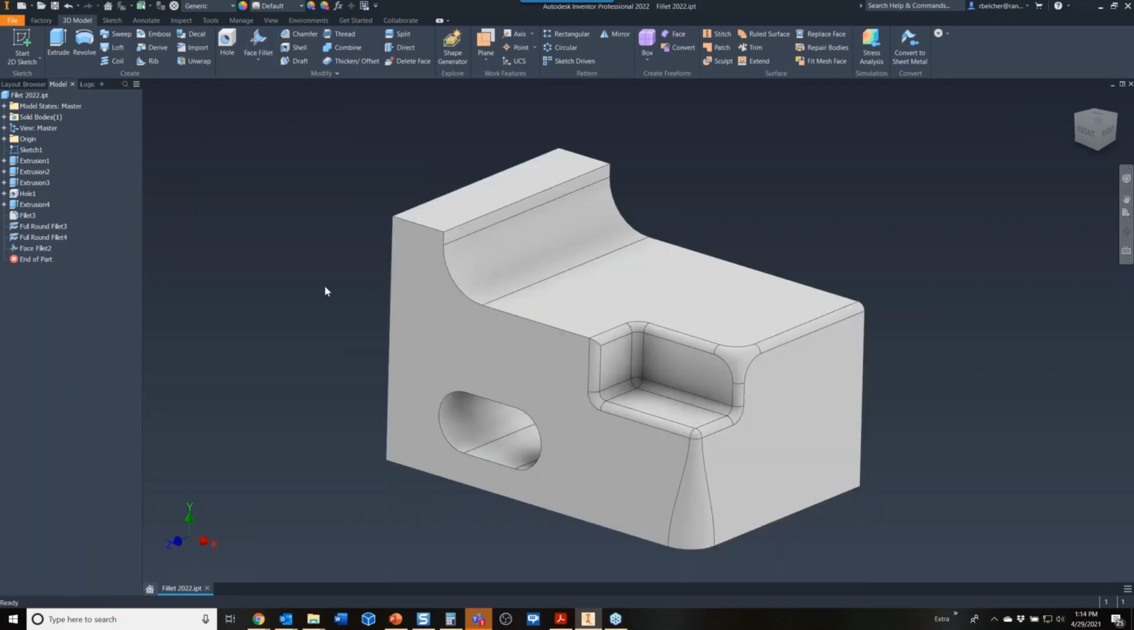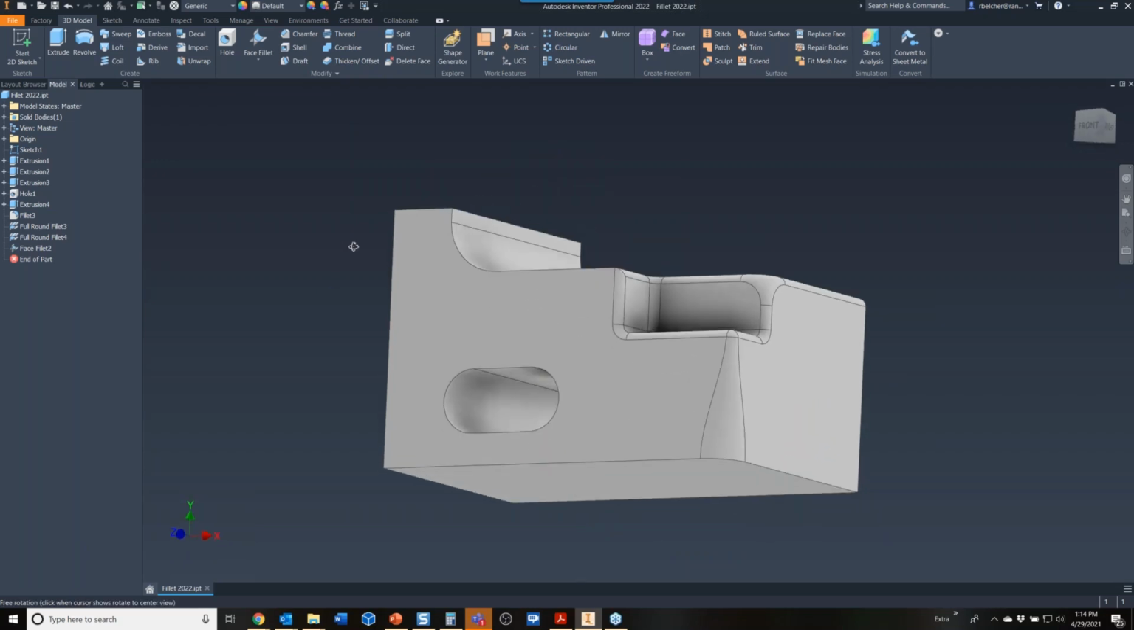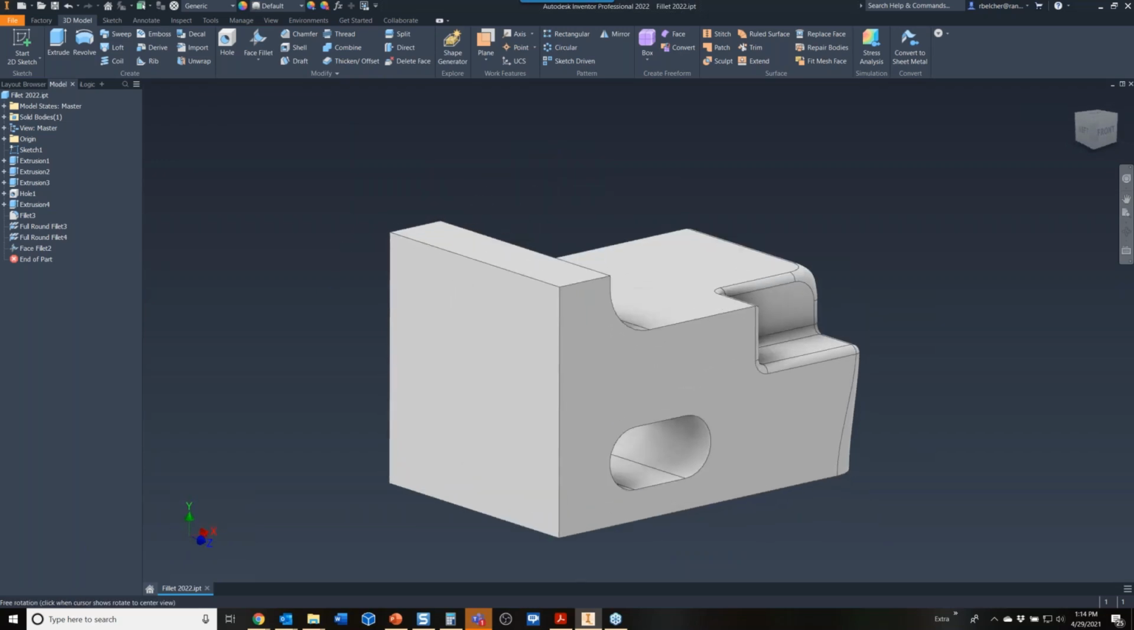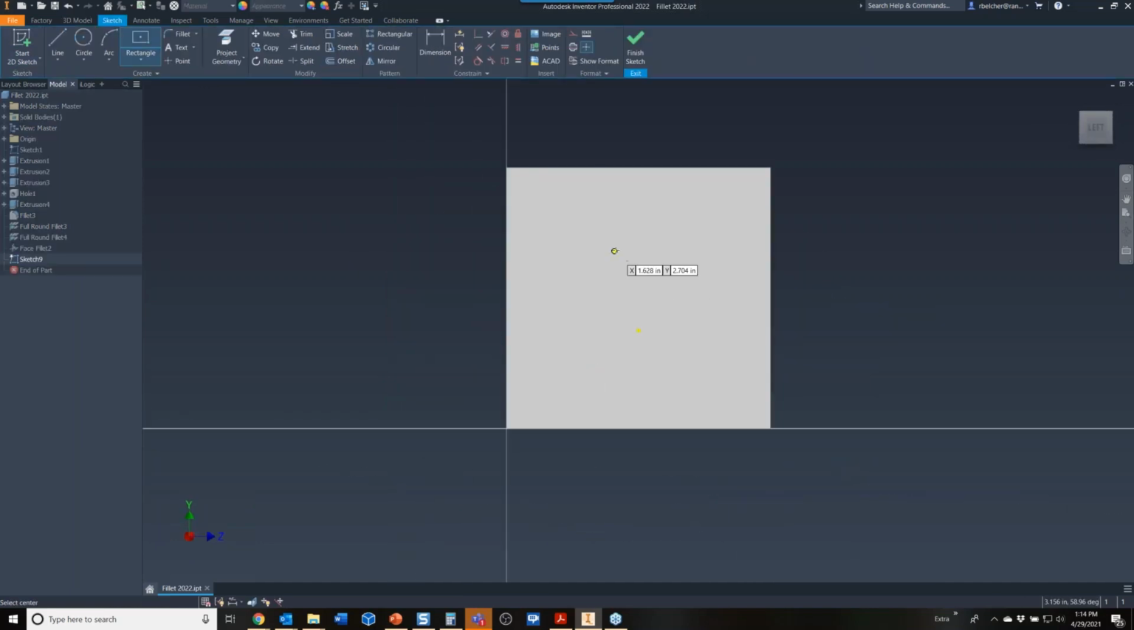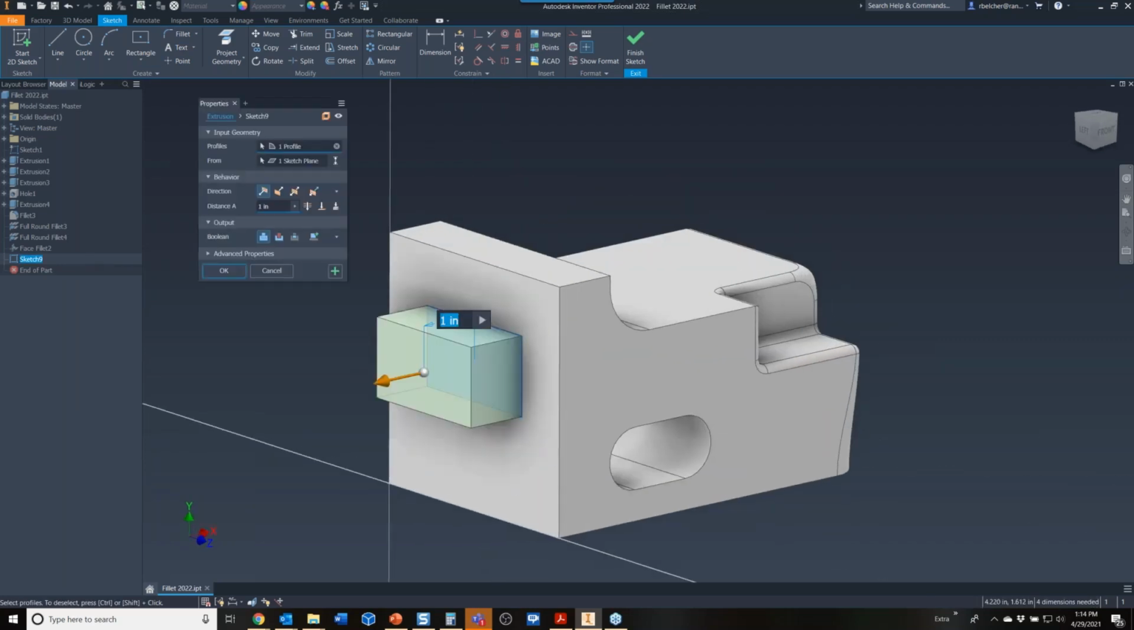Now, I mentioned the solid surface toggle. This is a really minor change, but I imagine you guys will see it and run into it. So I do want to cover that. I'm going to sketch on this side face here and just draw a simple little rectangle. We're not going to be too careful about the placement of this. And I'm going to launch the extrude command.